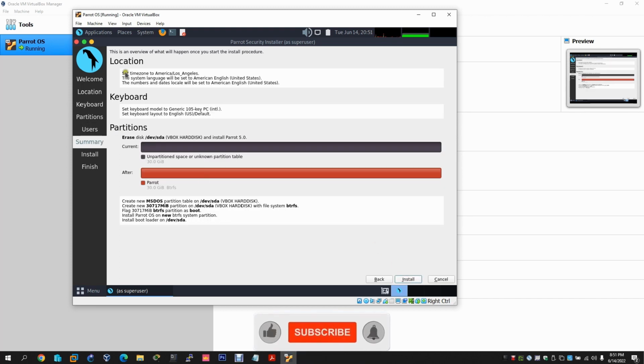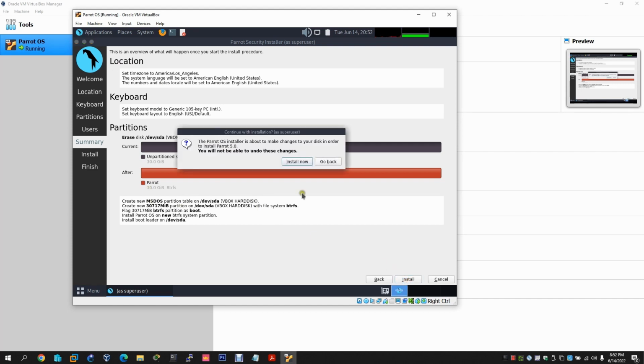Here's a summary of what exactly it's trying to do: partition, keyboard layout, location, all those things. Click on install, and after that you have to select install now. If you want to change anything, you can go back and change it there. After you are satisfied with all the settings, you can click on install now.